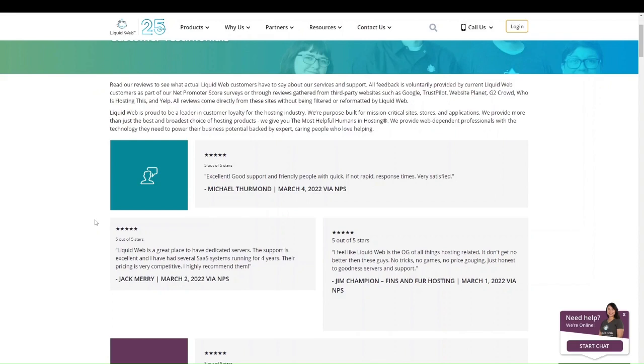They have that guaranteed uptime. Earlier we talked about that 100% uptime, and they will offer you 1,000% credit for any downtime that they have. And the customer support is one of the best.